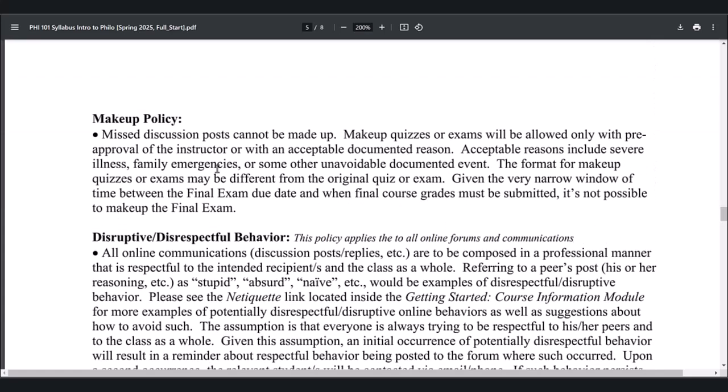Okay, the policies. Make-up policies. It says here, missed discussion posts can't be made up. If you do miss a discussion post, send me an email and we'll go from there. But in terms of quizzes, if you have some acceptable documented reason, you can make up quizzes, and the midterm even. For every quiz and midterm and final, you have 7 days to do it. You have a whole week whenever they're available.